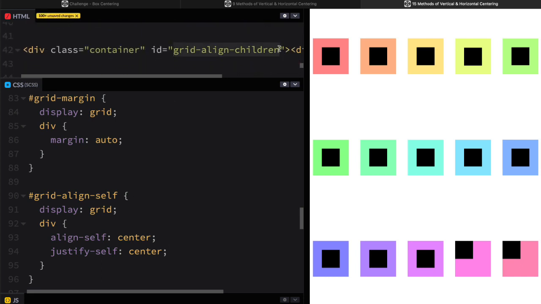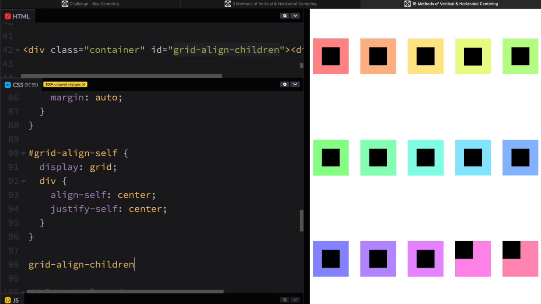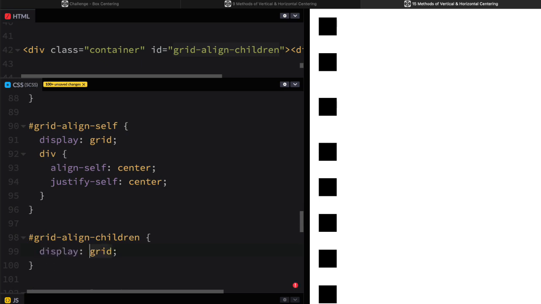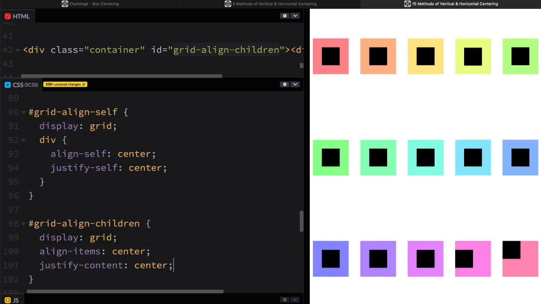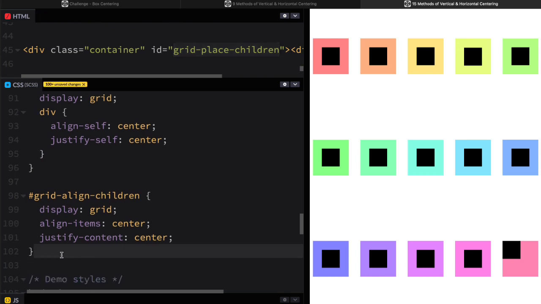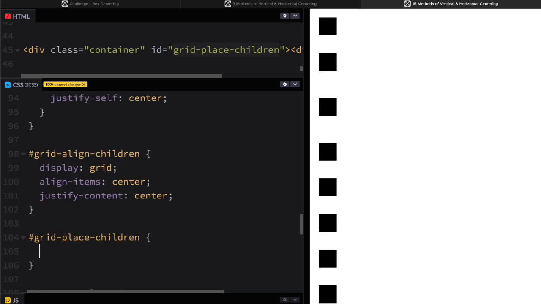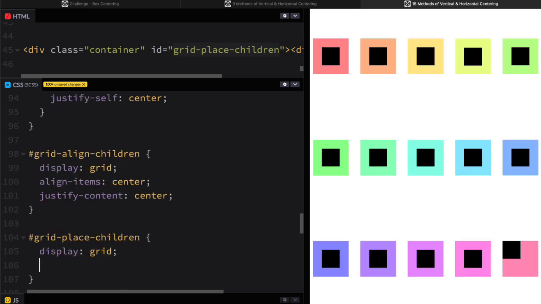Again, we can tell the parent to control it all. Whoops, don't forget this. So we can display grid. Stop jumping around. Align items center, justify content center. Exactly the same. Everything lines up. And here's where we come full circle. So if we grab this down here, grid place items, and we go, whoops, it's like I can't type anymore, so weird. Display grid and place items center.